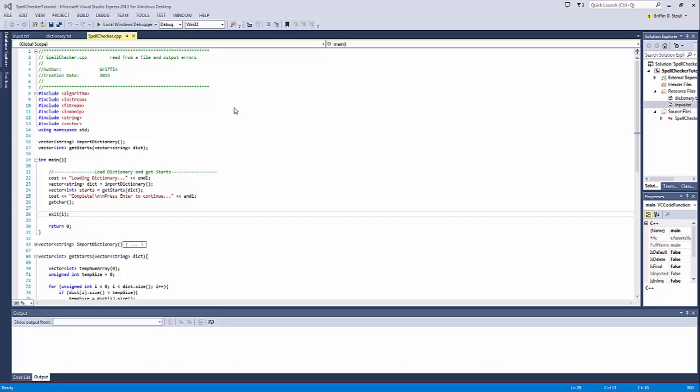This is part 4 called Import the User File. This video will show you how to create the import doc method. This method will allow us to read a file that the user wants to check the spelling of.